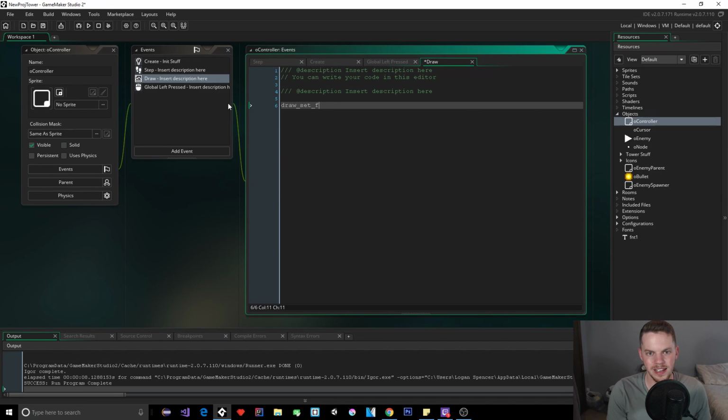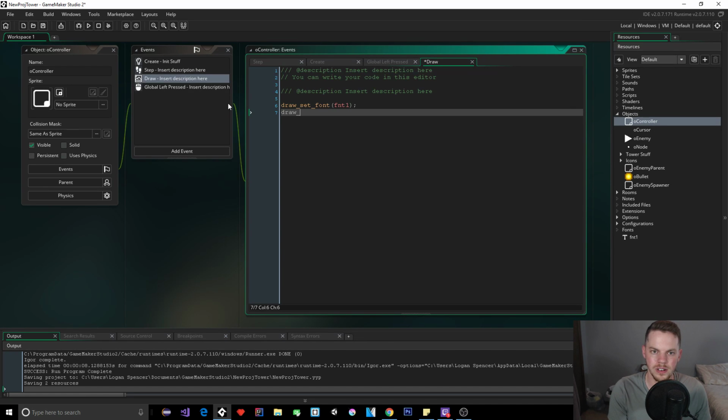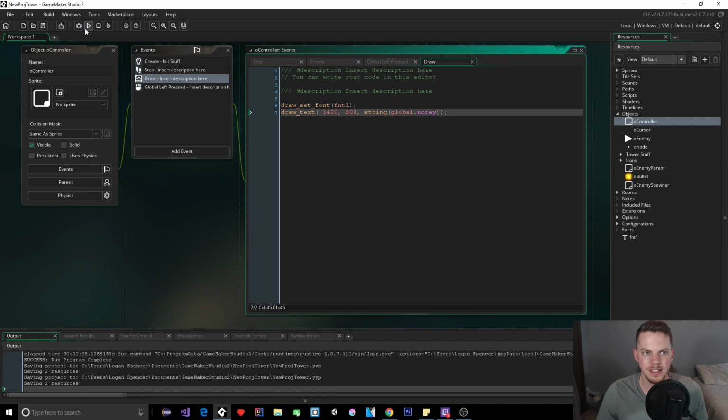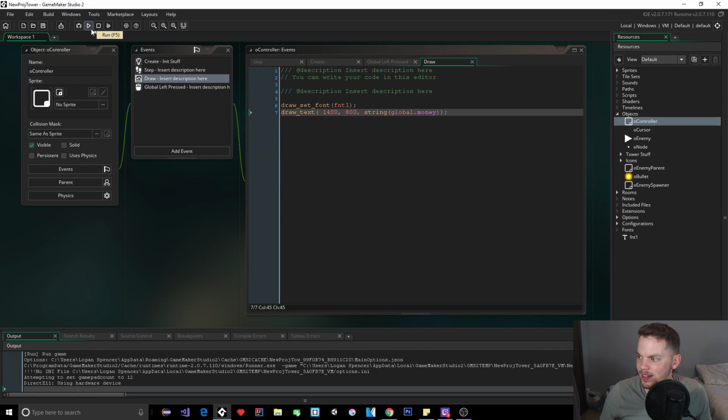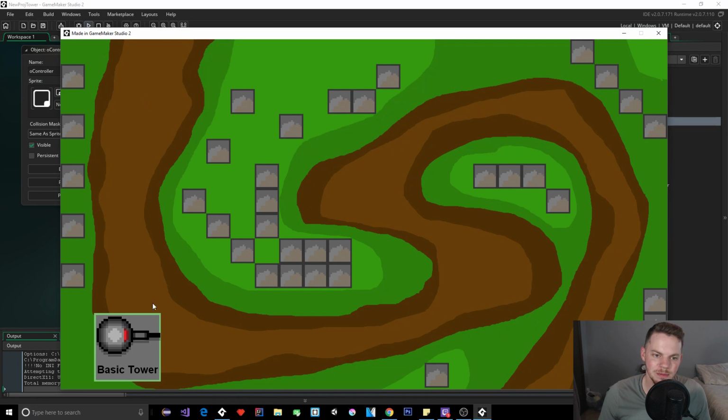Alright, let's draw set font, font 1. Draw text 1400 by 800, string global dot money. Thank you for that. So that fixed it. So let's see. Drawing our text down here.